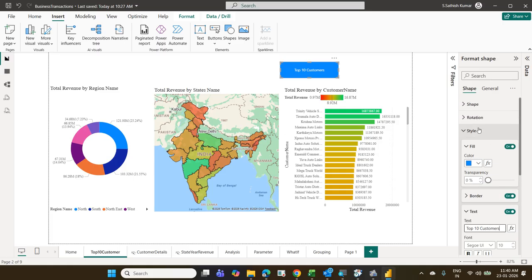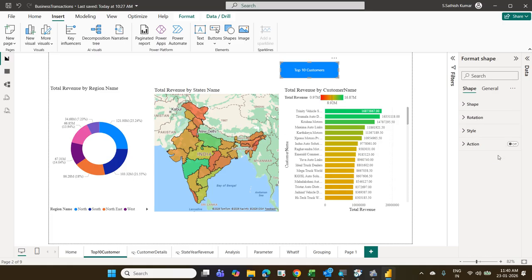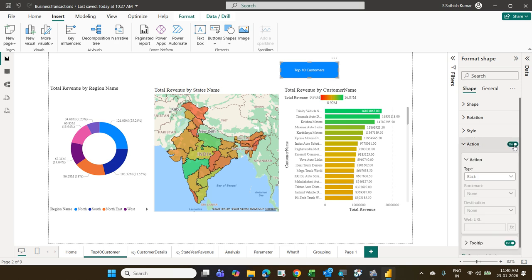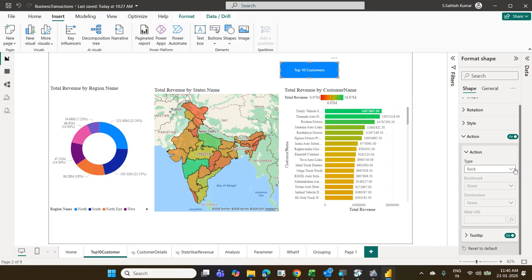But here we have to select it manually as a bookmark because it's not a bookmark button. This is a normal shape. That's why I'm selecting bookmark. Which bookmark? Top 10. So if I click this, it should show the top 10 customers.